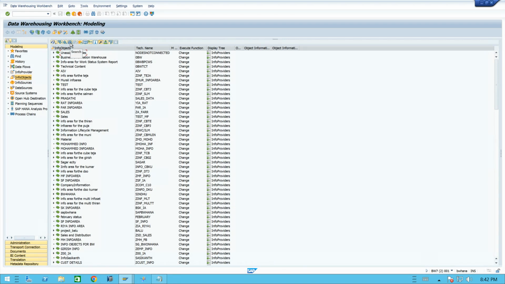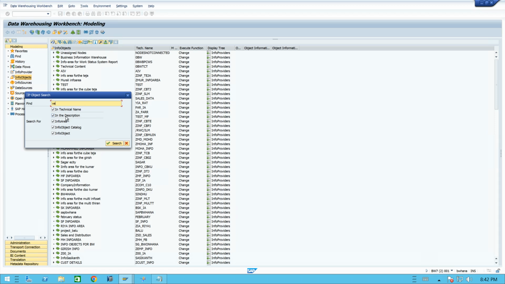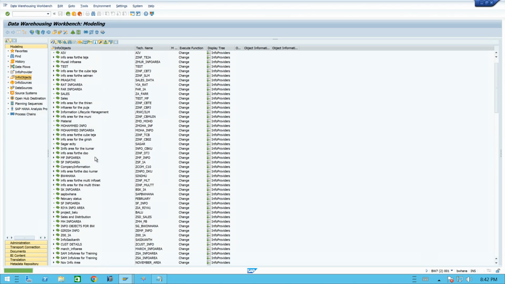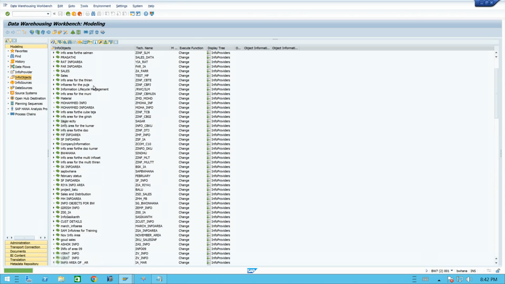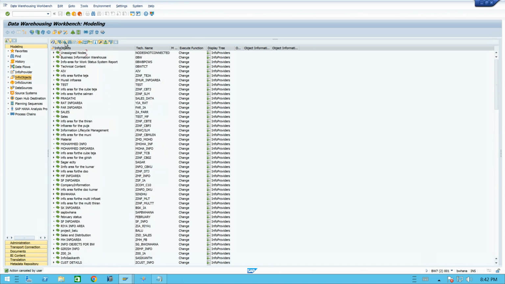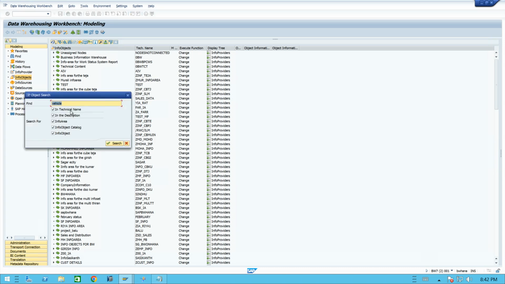Here you see the telescope icon, right? Go here. You can search for your object. Is it not allowing? Not sure whether it will allow the objects here.